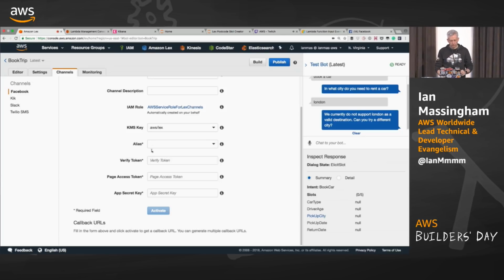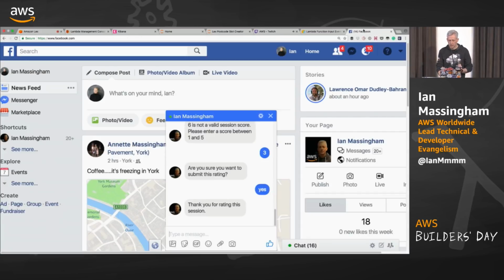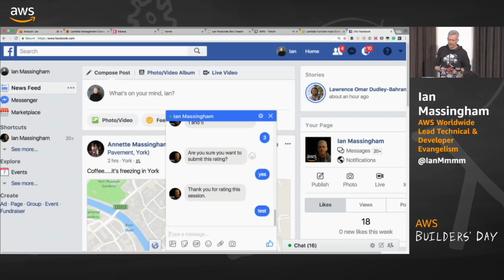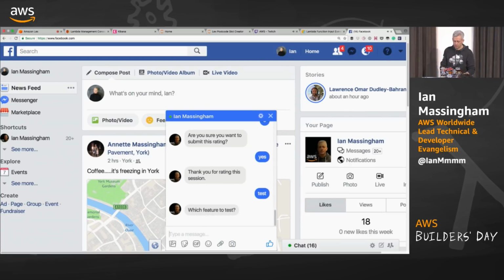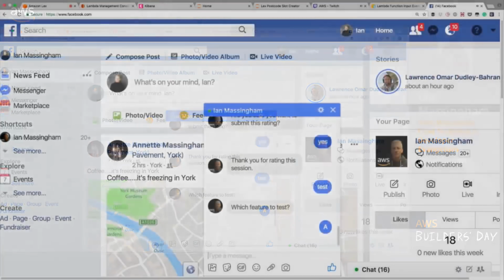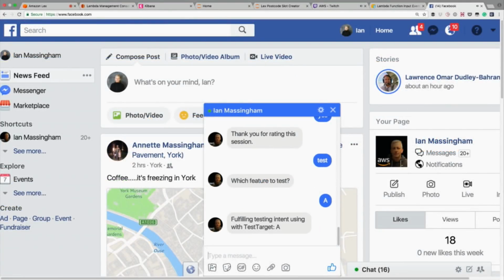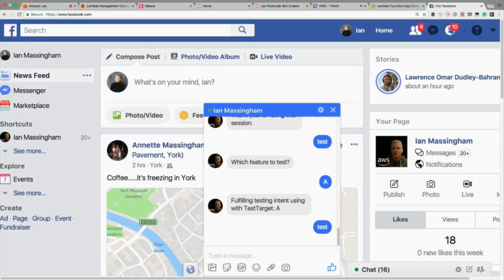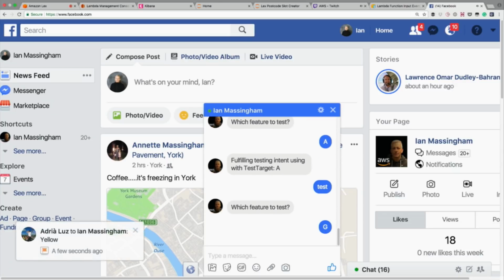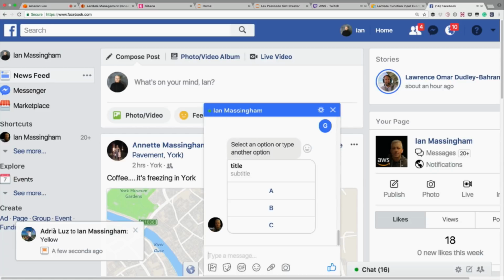Okay, how are we doing for time? 15 minutes. There's 2 things I said I would show you. One of them is response cards. So, the test intent. I can fulfill that using a slot value of A for which feature to test. If I do that again, and I put G in there, another letter of the alphabet, you'll see that I get this response card back.